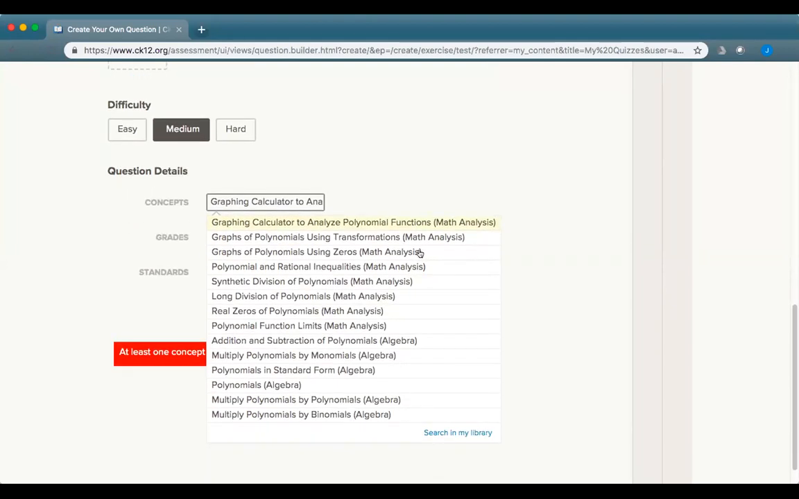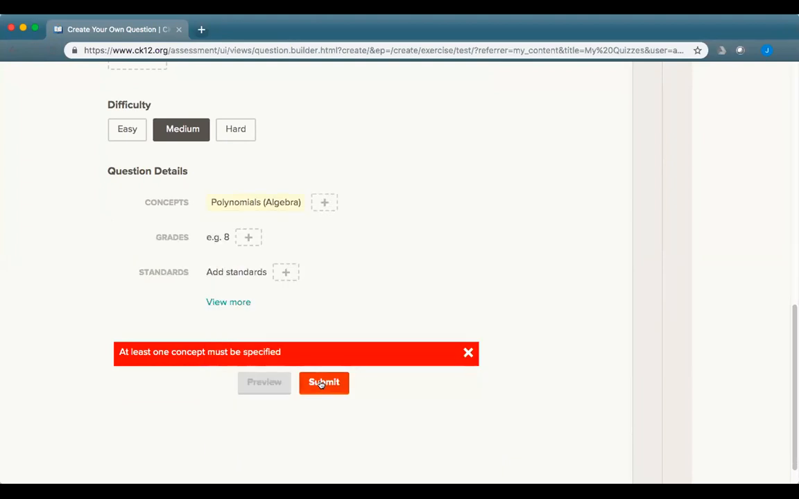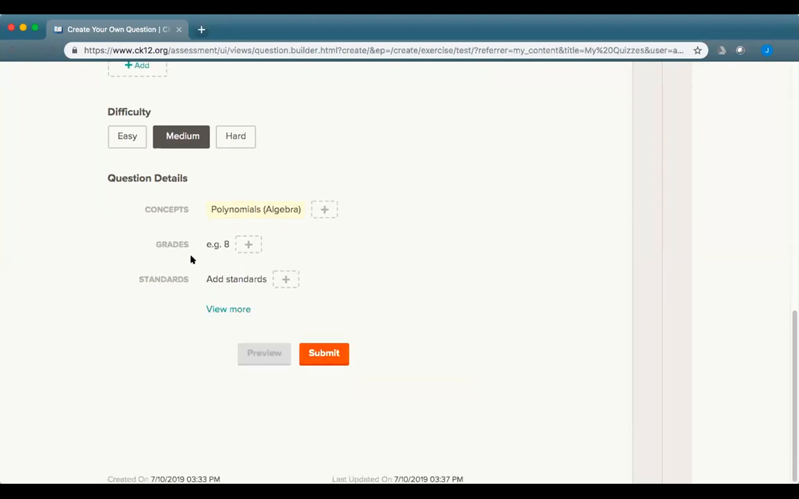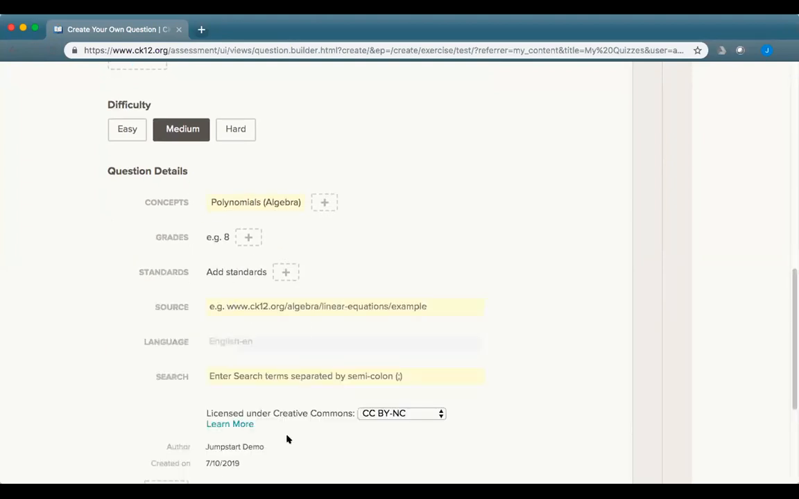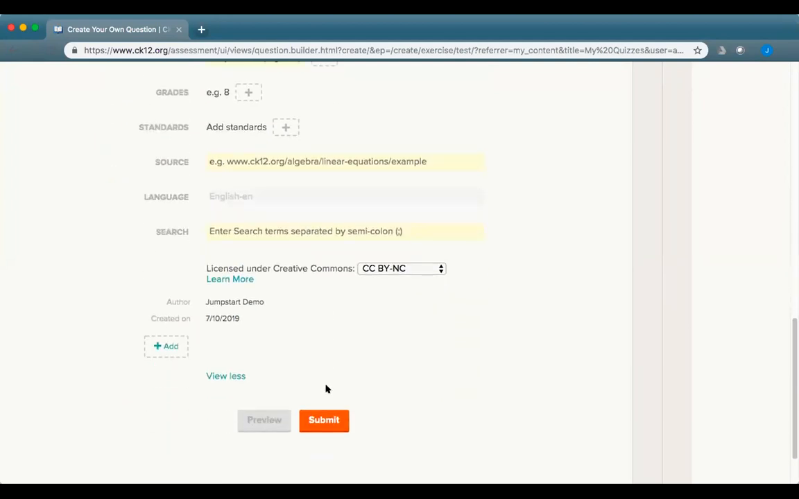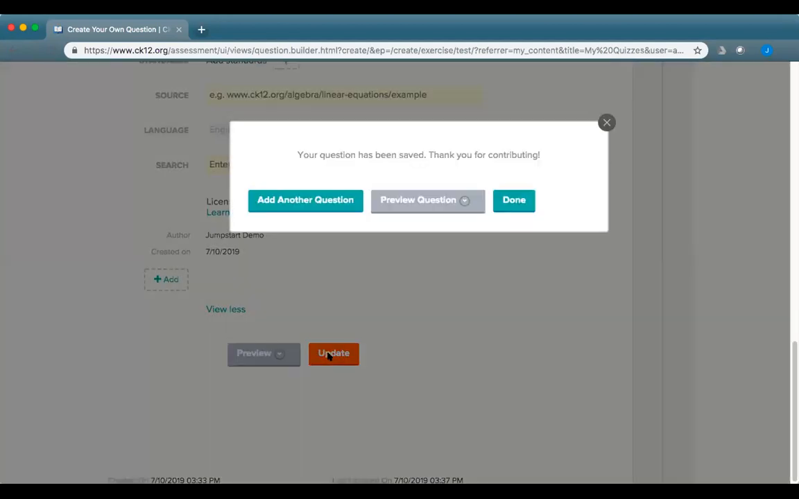It gives me all these options for polynomials within here. I probably just want my standard polynomial algebra. Lindsay referenced the search in my library piece if I wanted to tag it to my own stuff, but I'm tagging it to CK-12 polynomials. And I could add grades or standards or even other tagging for different pieces. But I'm going to submit that so you can see what it looks like.